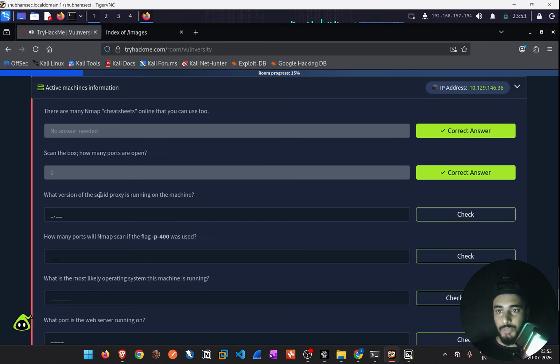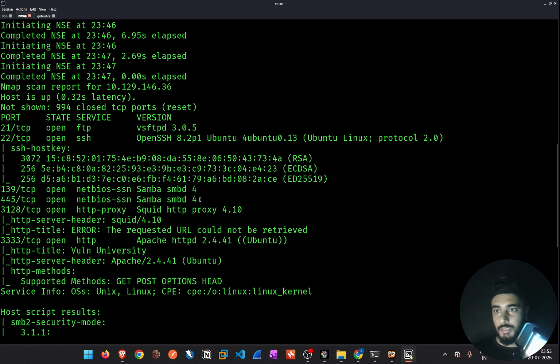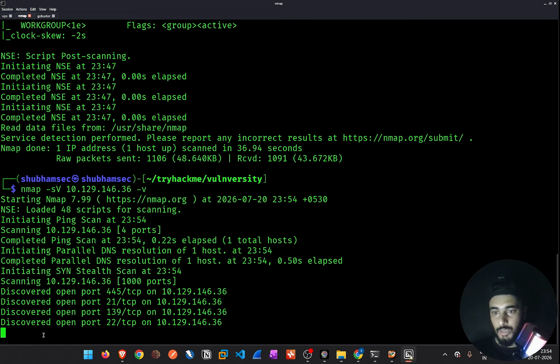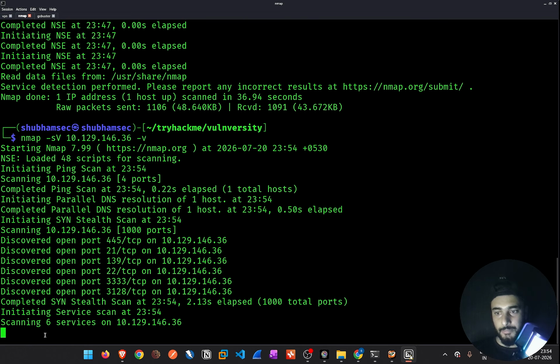What version of the Squid proxy is running on the machine? We can also see that in our Nmap scan. So here is the Squid HTTP proxy, and the version is 4.10. I think I have to scan this machine one more time for version enumeration. If you specify only this tag -sV, this will enumerate the versions of the services that are running on that machine.